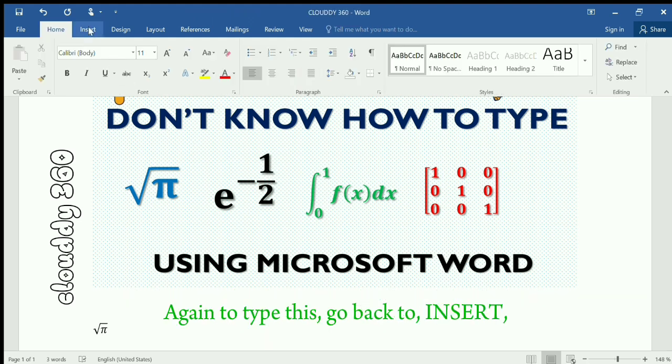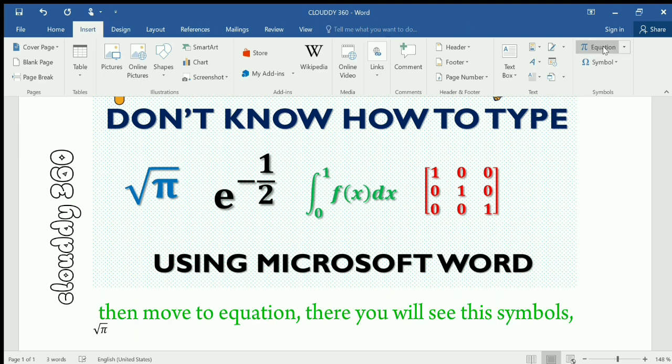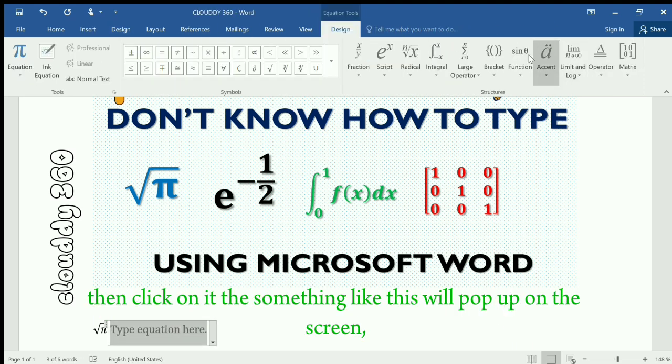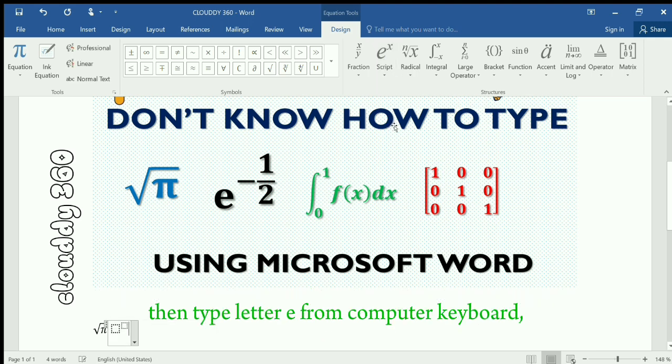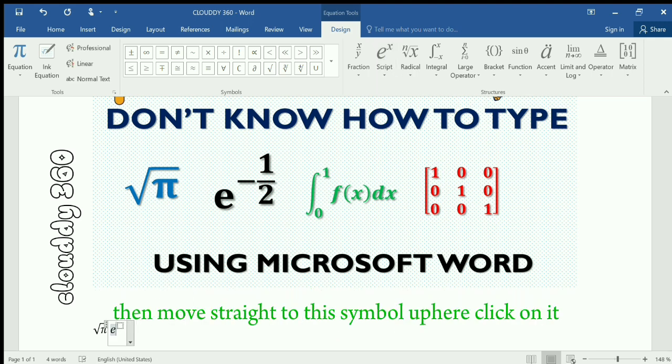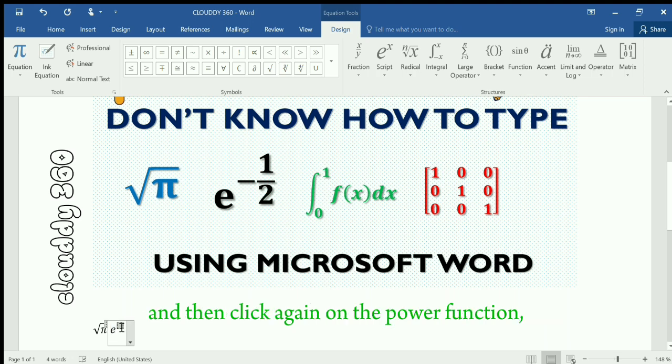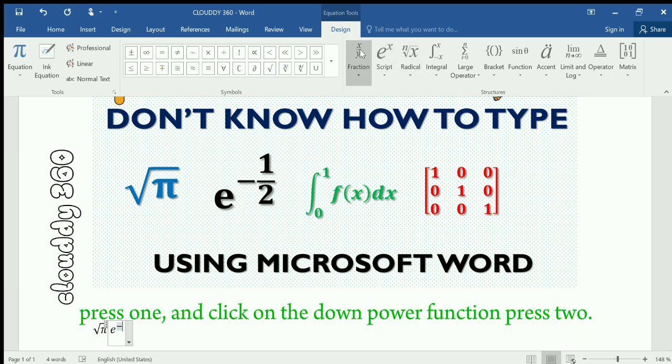Again, to type this, go back to Insert, then move to Equation. There you will see the symbols. Then click on it. Something like this will pop up on the screen. Then type letter E from the computer keyboard. Then click on the power, press the minus key. Then move straight to this symbol up here, click on it. And then click again on the power function, press 1, and click on the down power function, press 2.